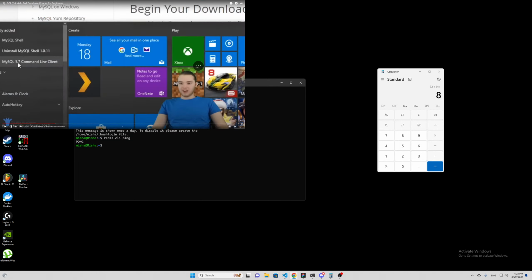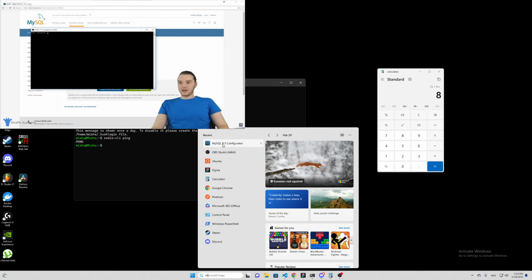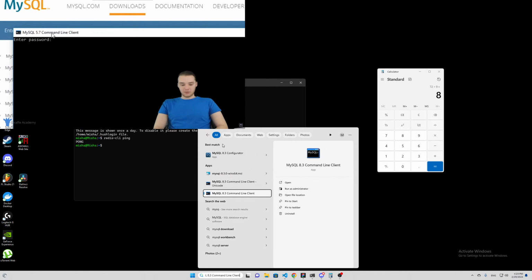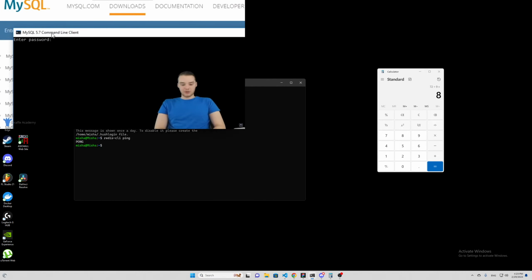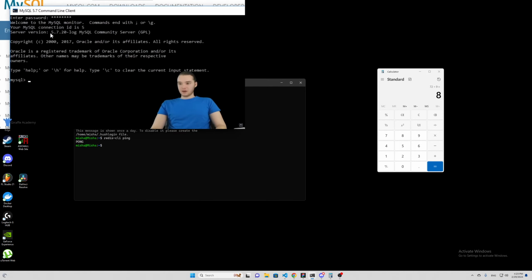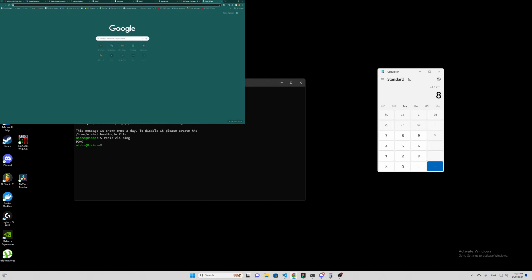So I'm going to come to the MySQL 5.7 command line client. So we're going to actually go ahead and use that. And what this will do when I open it up, it says enter password. So I'm just going to enter in that password that I created. In my case, it was just password. And you'll see here we're actually logged in. So now we're connected to that MySQL server that is running on our computer.